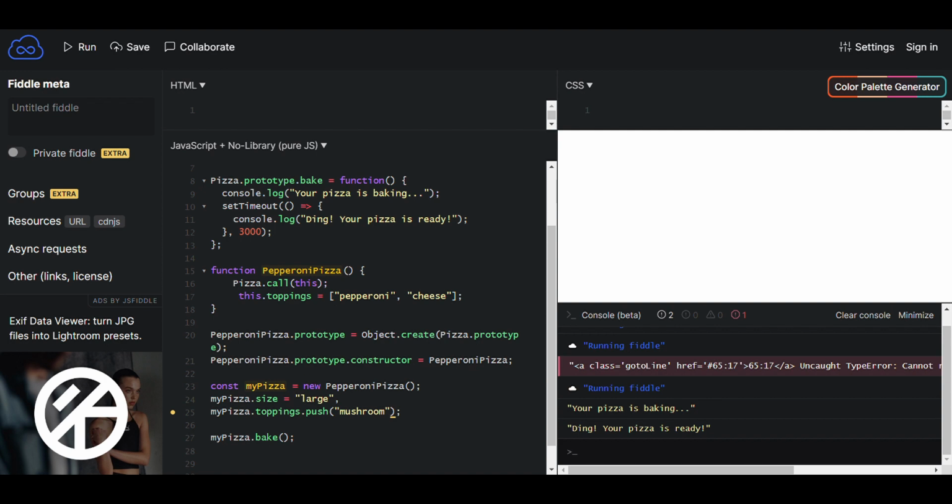Prototypal inheritance might seem complex at first, but with practice, you will master it in no time.